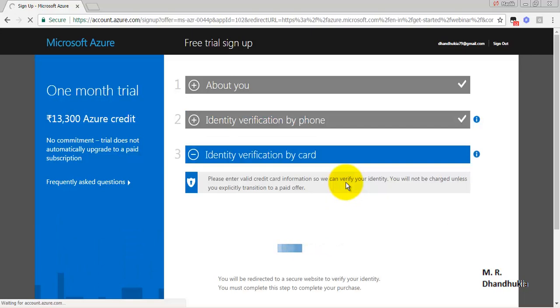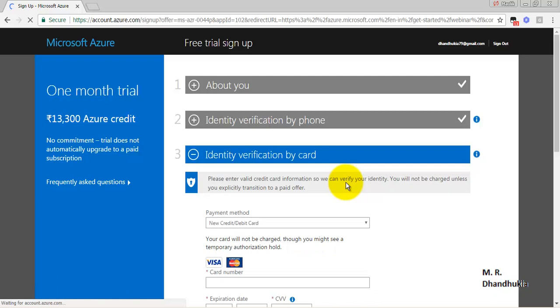Now we have to put our details regarding credit card. So this portion I will surely delete. So let it load the controls and then I will stop recording. Once the whole verification by card is complete, after that only I will start recording. So let the controls get loaded, after which I will immediately stop the recording. Okay, so controls are loaded, so I am stopping the recording.